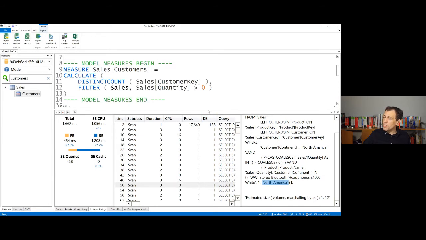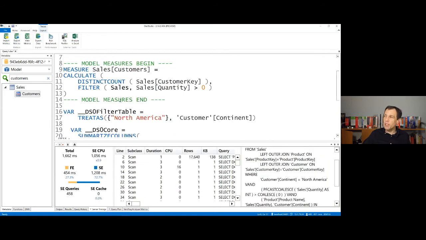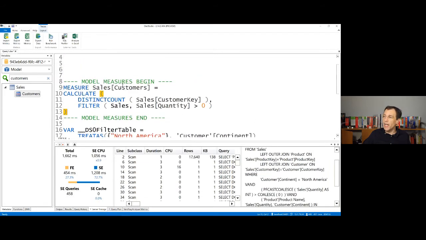Well, the technical explanation would be long, but I try to simplify. In this case, the problem is that my calculate statement wanted to compute this distinct count, filtering the quantity greater than 0. How did I write this filter? Using this technique, filter table sales. So what I'm saying is I want to get the table sales, 10,000 rows.